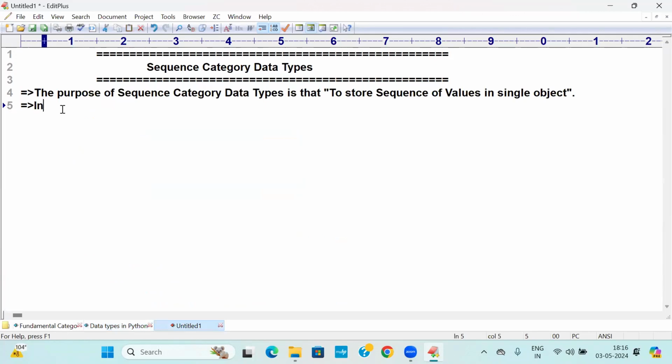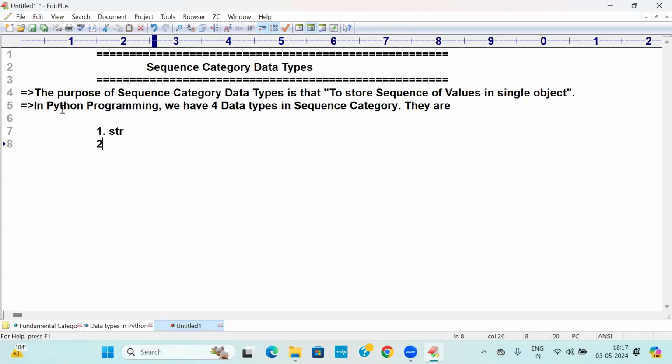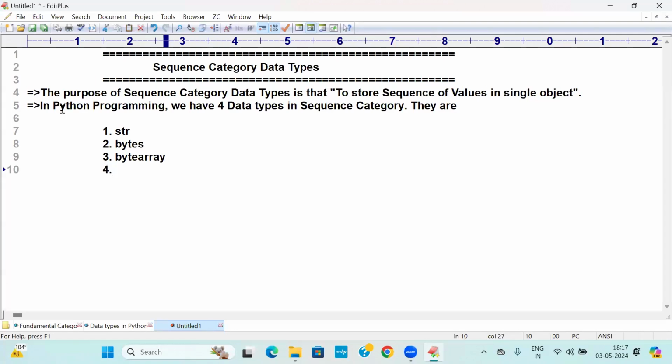Now, in Python programming, we have four data types in the sequence category. Number one, str. Number two is called bytes. Number three is called bytearray. Number four is called range. These are the sequence category data types.